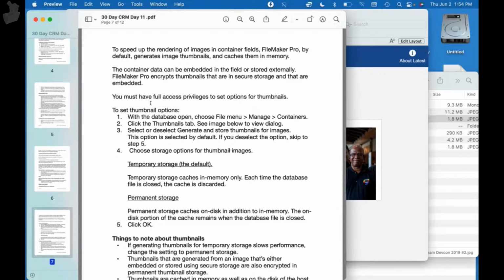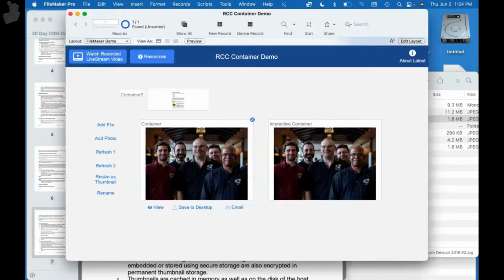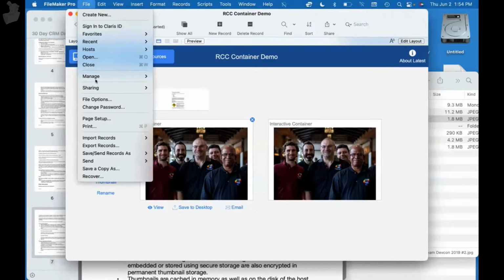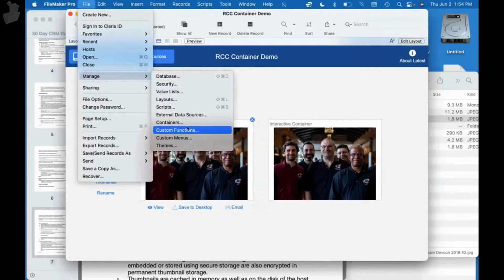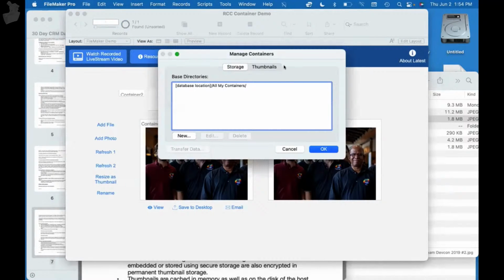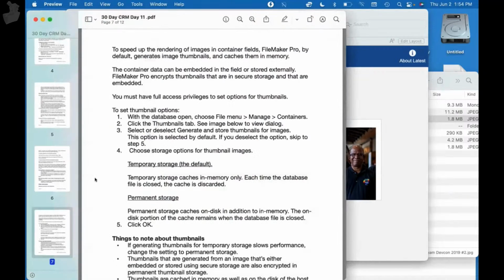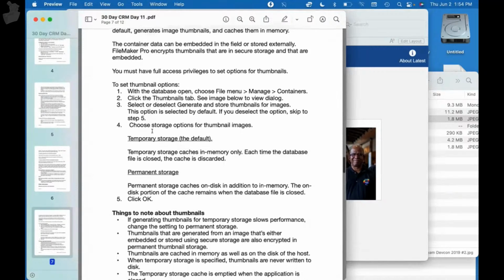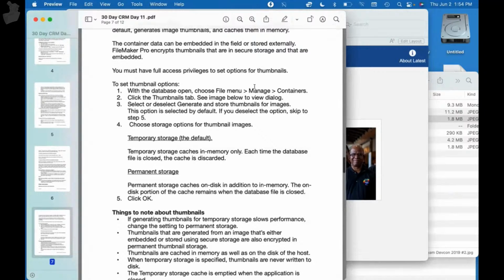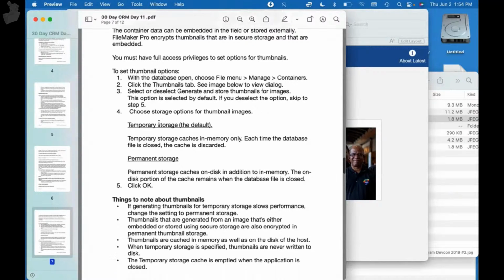You must have full access privileges to set options for thumbnails. So let's go ahead and check that out. So we'll go to File, Manage, Containers, and then Thumbnails. And so we have the option for permanent storage or temporary storage. What's the difference? So the container data can be embedded in the field or stored locally. So with the, we found the location, click the thumbnail tab.